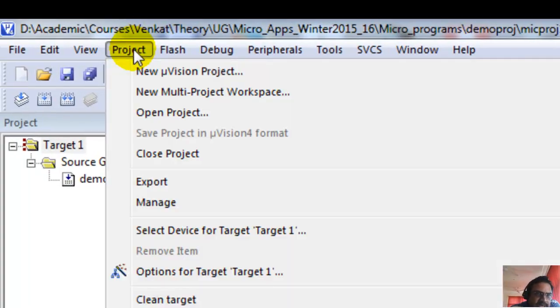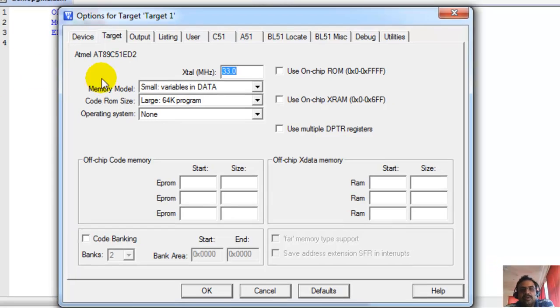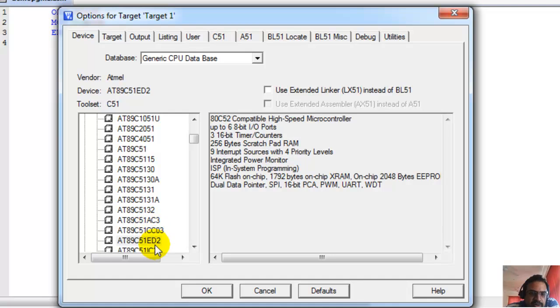Now again go to the project tab. You see now it has changed to options for target. You have to click that. This is a very, very important step. Do not forget. You go to device. We have already chosen 8089C51ED2 as the target, so there is no change in that.